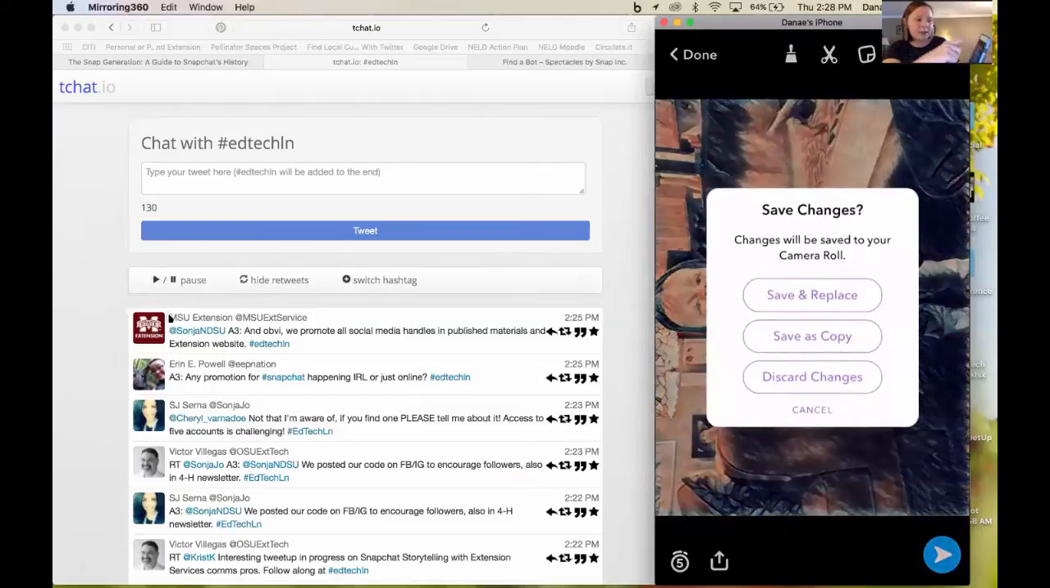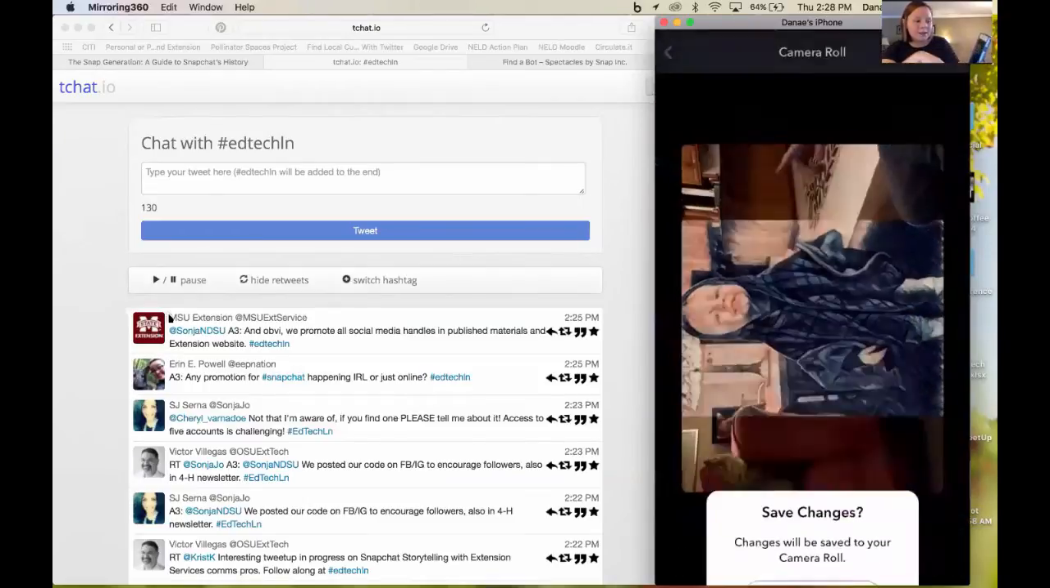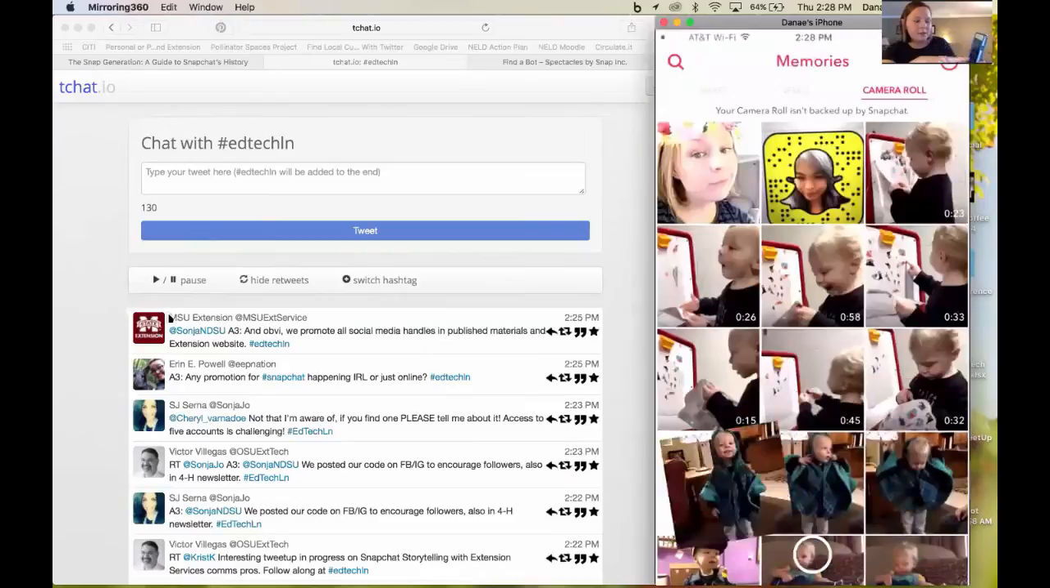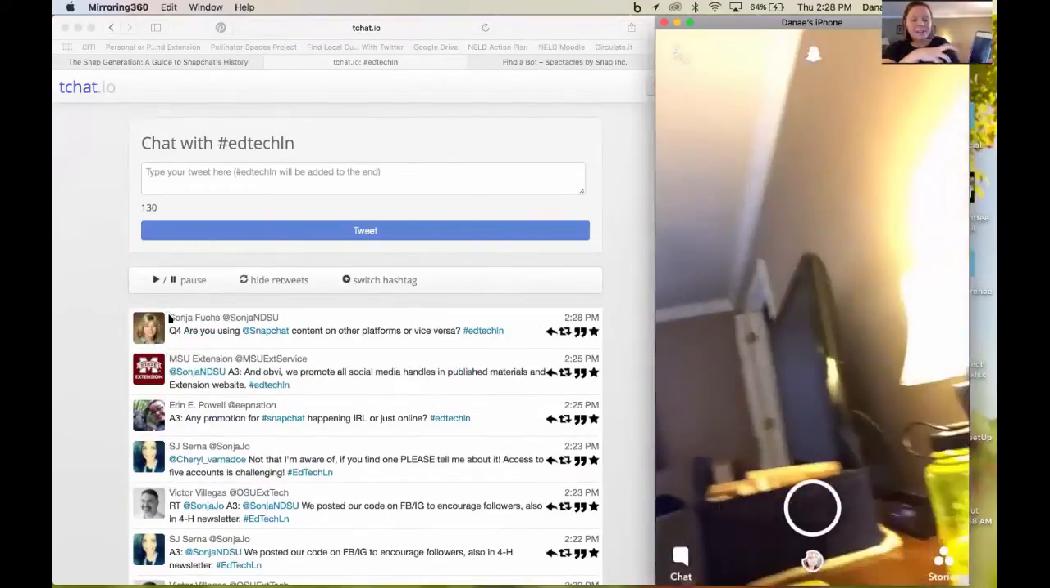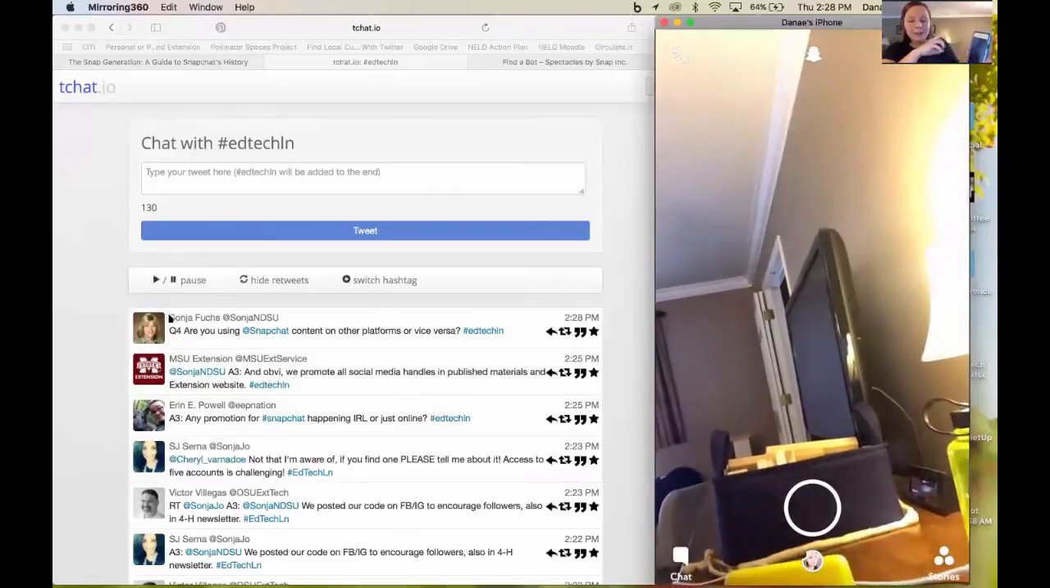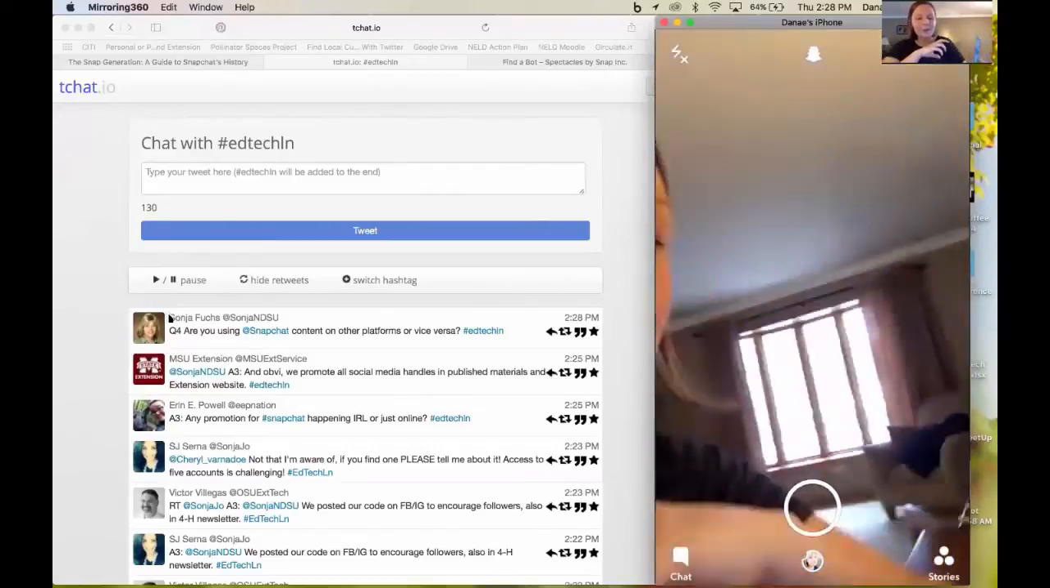I'm not going to do anything with this. I'm going to hit the done button, discard those changes, and then I'm just going to scroll out of here. So again, I encourage you to just get into the Snapchat interface and swipe around and learn Snapchat that way.